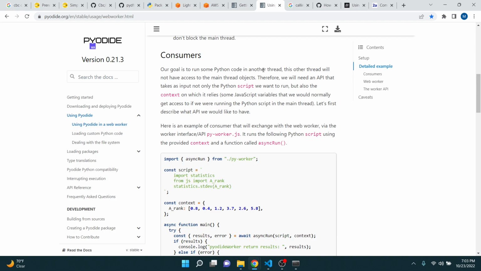Our goal is to run some Python code in another thread. This other thread will not have access to the main thread objects. Therefore, we'll need an API that takes as input not only the Python script we want to run, but also the context on which it relies.